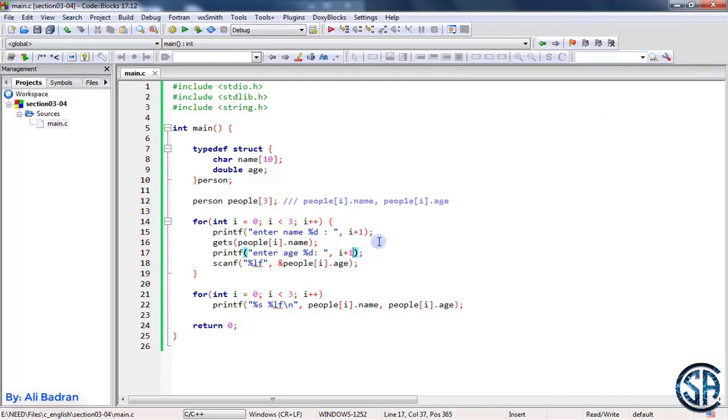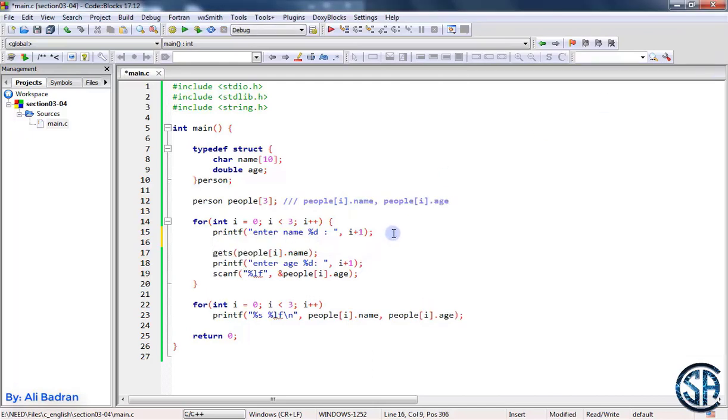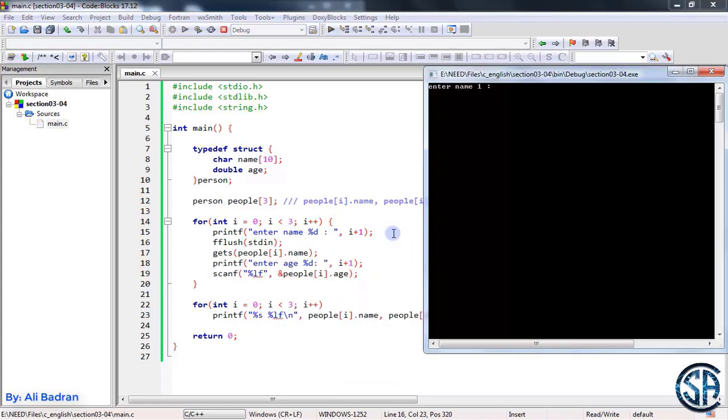So to fix this, we will use our fflush function. So before using getS, we want to flush or empty our input. So fflush like this, and it takes the standard input, so stdin. Now run the program again. Enter name 1, AA, enter age 1, 11. As you can see, now we are reading the second name.